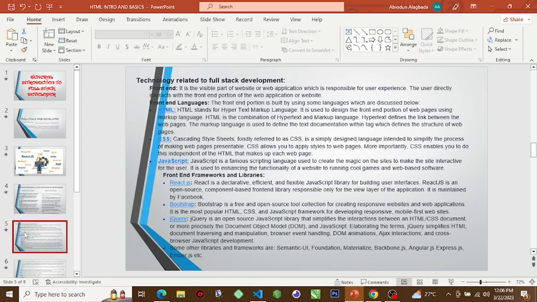CSS is known as Cascading Style Sheets. It is the process of making the web page presentable. It is CSS that enables you to properly view what the HTML has actually created. So HTML gives a skeletal view, but CSS adds flesh to it. JavaScript is a famous scripting language used to create the magic on the site, to make the site interactive for the user. It is used to enhance the functionality of a website, from running cool games to web-based software.